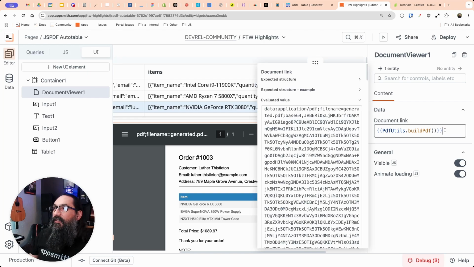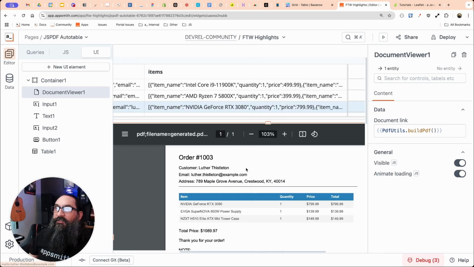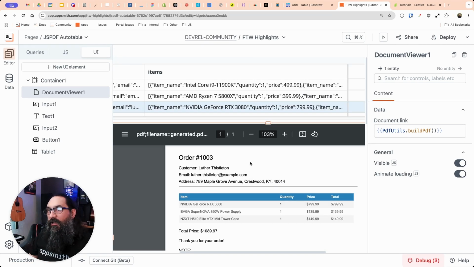So if we look here at the output of that function, it's outputting this data URL with the file type and then a base64 string. And so we're able to display that just like it was a regular URL on a server downloading the PDF file. So that's jsPDF and the autoTable library.